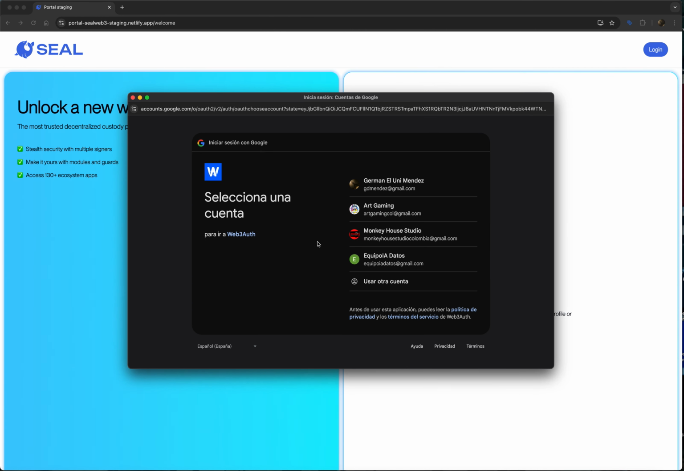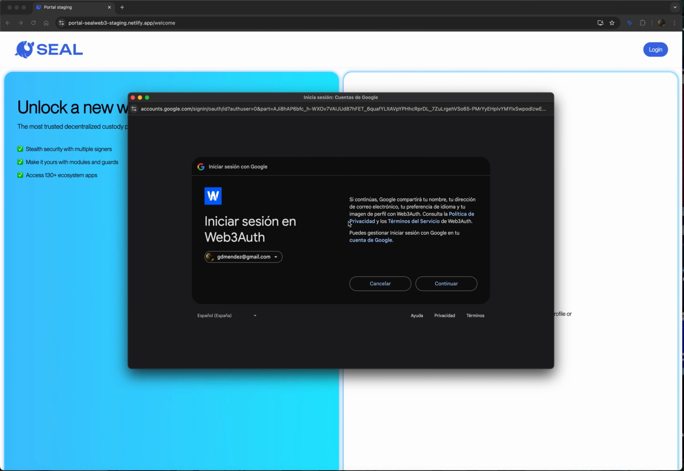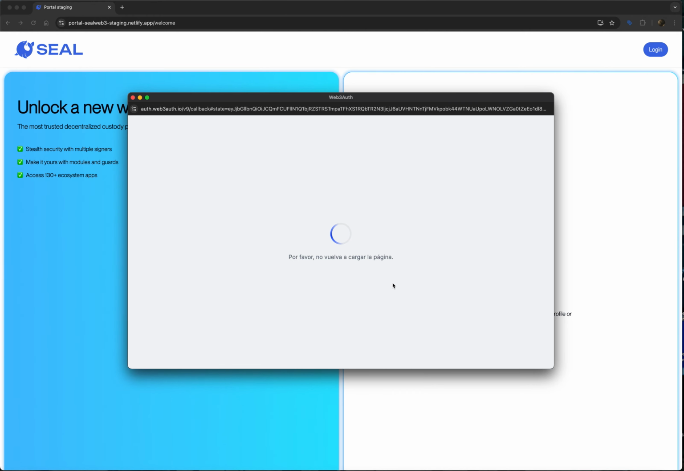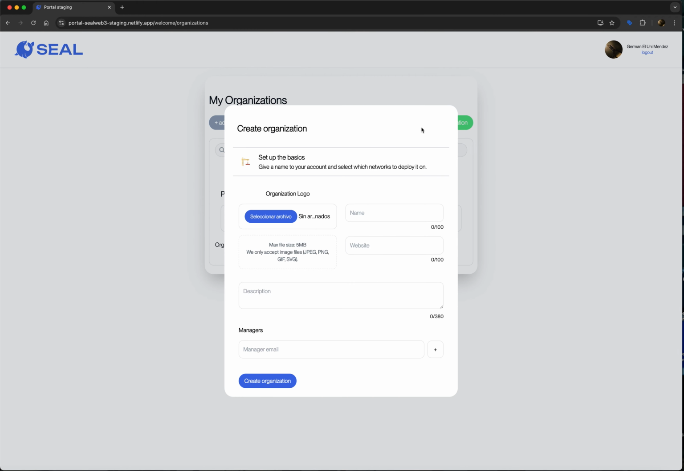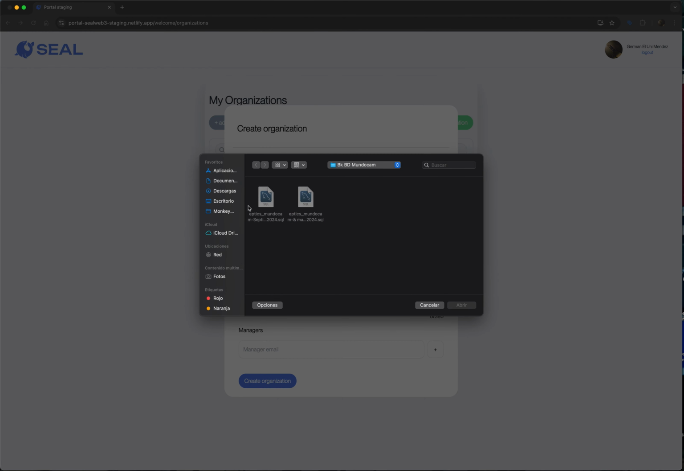The following is the demonstration of how CELB's portal works. Since we have integrated account abstraction, we can log in just by using Google, as you can see here. Once you've logged in, you can launch the app and initially create the organization.